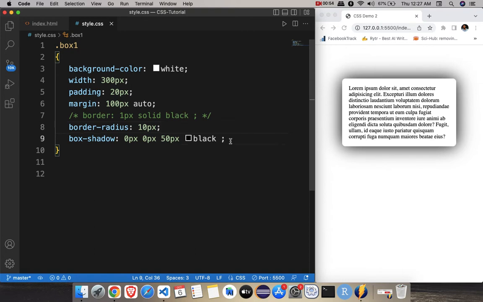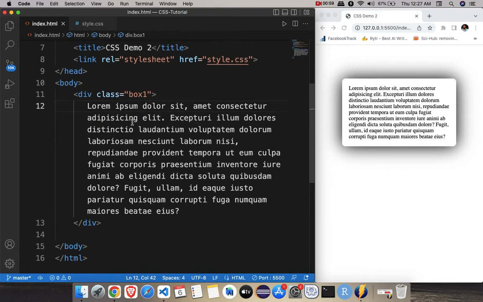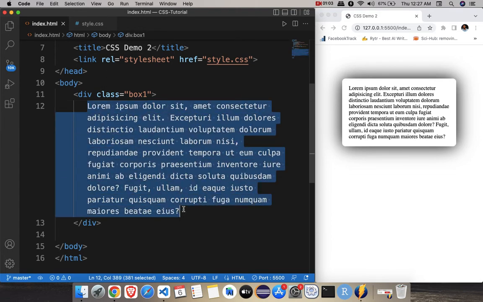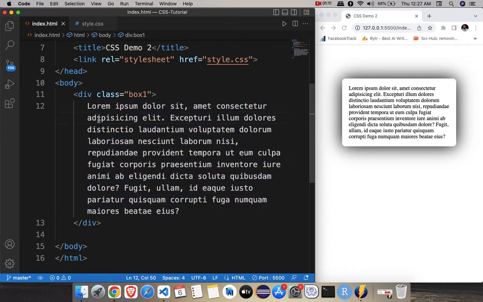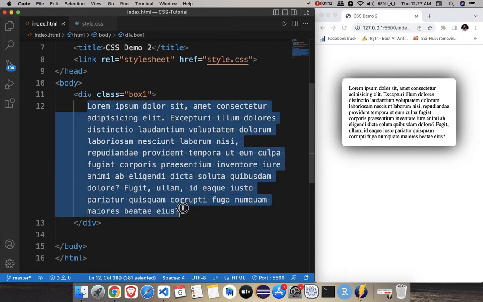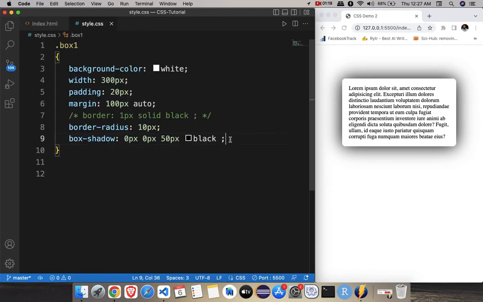Now let us talk about the text. So if you visit your HTML page, you will find that we have written this text directly within a div tag. We have not used any paragraph, we have not used any h1 or other text tag. So directly we will try to apply the property to this text which is there inside the box one. So go to your CSS file and try to write the properties for the text directly here.